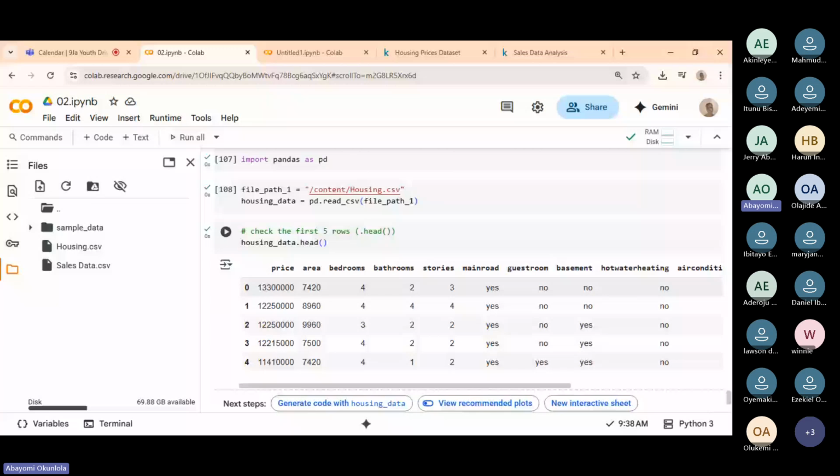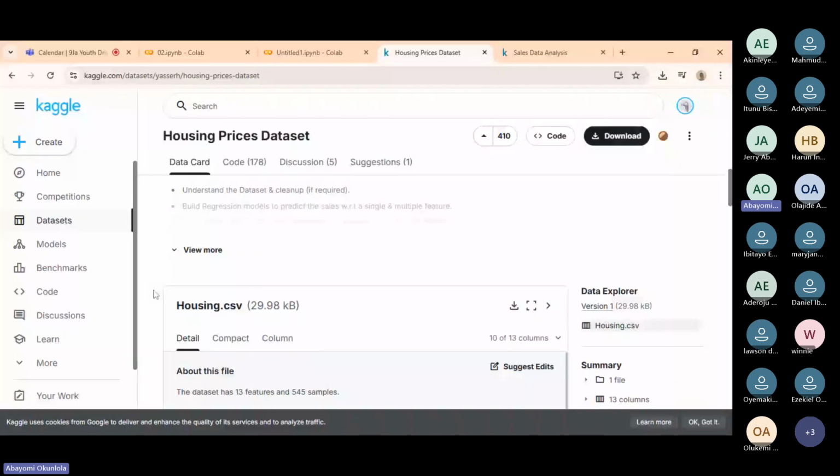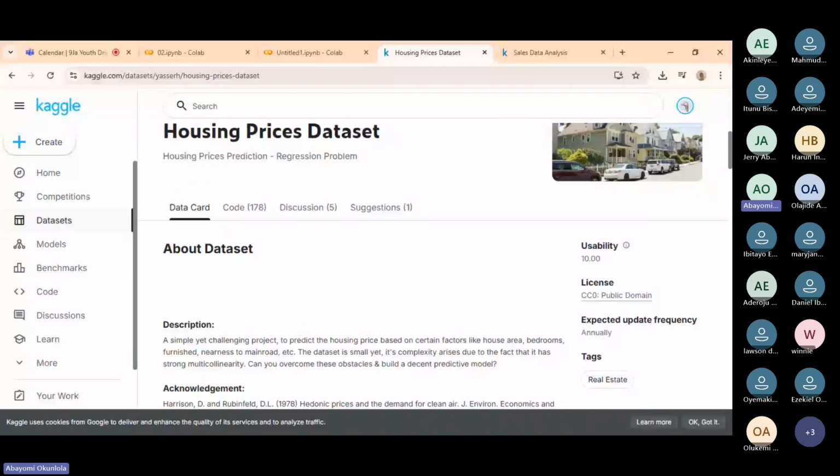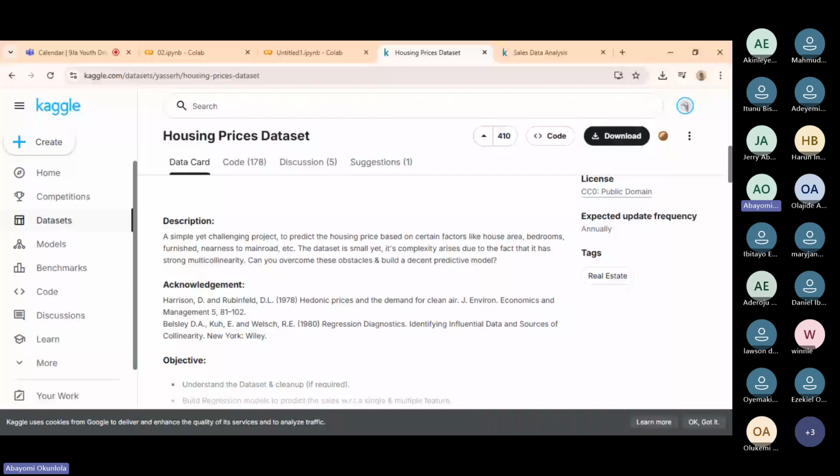Okay, let us try going through the problem statement to see if possibly there are some stuff we can see from it. A simple yet challenging problem to predict the housing price based on certain factors like house area, bedrooms, furnished, nearness to main road, etc. We are not predicting anything yet.